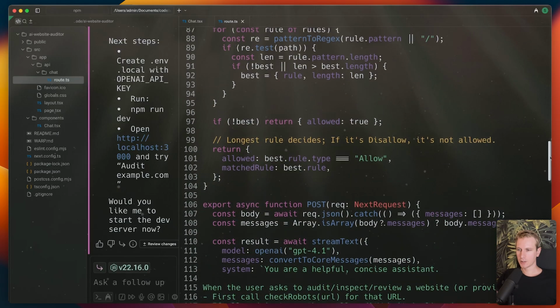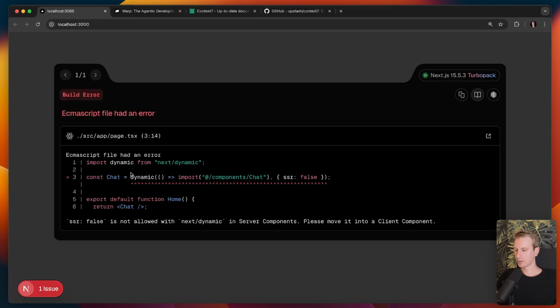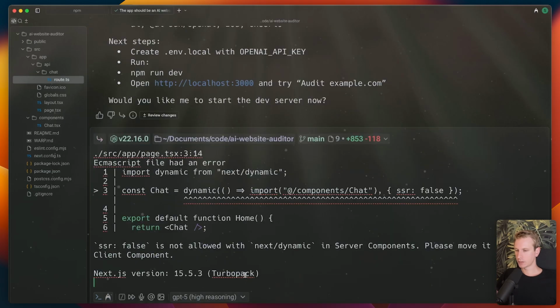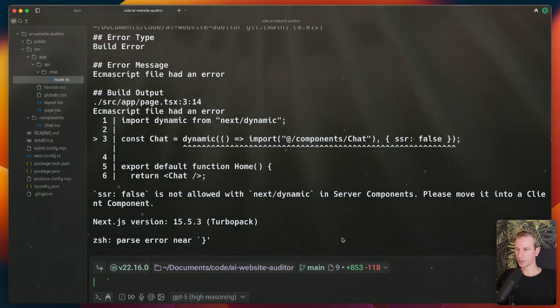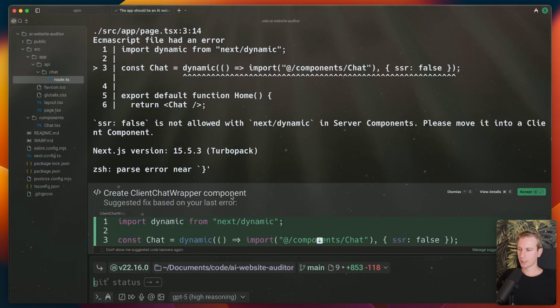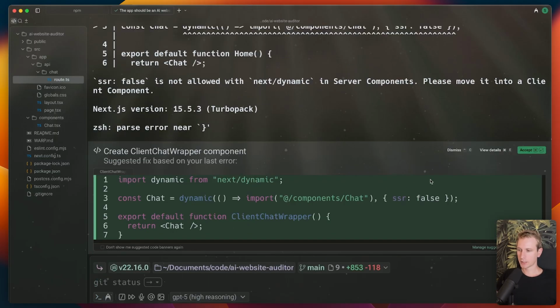So let's actually see what we get now. Now we get an issue here. So it has to do with a pretty complex issue actually. So this is pretty rare. So it's not a strange thing to be confused about. So I will just paste the error here and it comes up with a fix here super fast.